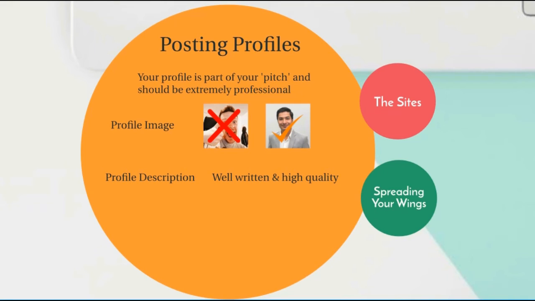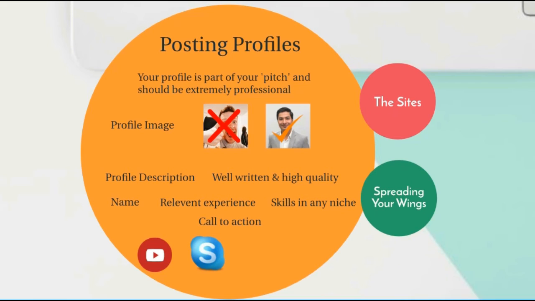At the basic minimum, you should provide your name, relevant experience, the skills that you have in any particular niche, and ending with a call to action. Such a call to action could be a small video, if that's allowed on the site, or leave your Skype name and ask any interested parties to call you for a video chat. This is your chance to shine. If a particular freelance site has an entrance test, complete it to the best of your ability.